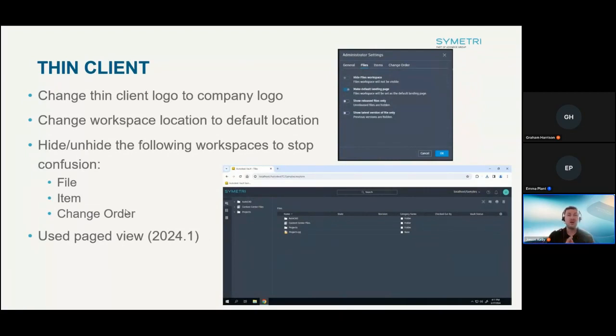So you can actually just hide those particular pages now. And the final option, again introduced in 2024.1, is using the page view.